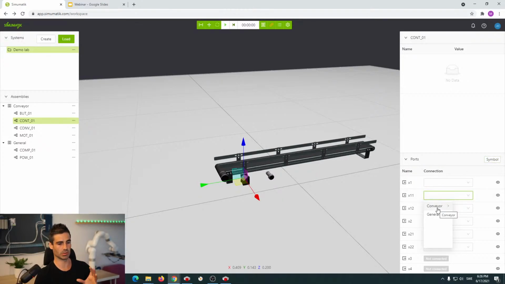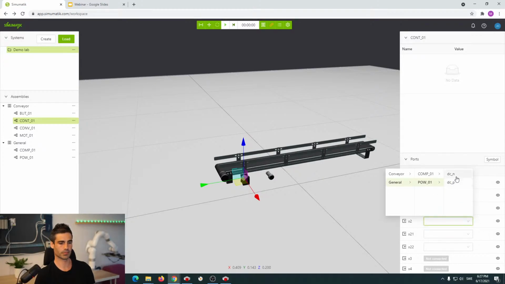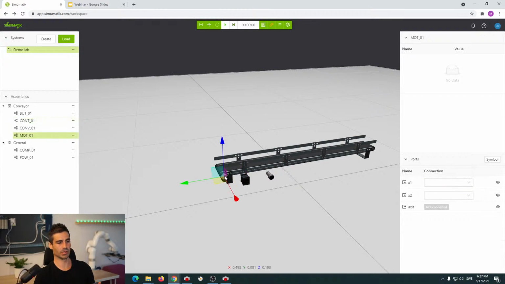I know that to activate the contactor forward movement, we need to set 24 volts in X11 and 12. So let's take the output of the button and the power supply 0 to the X12. Now we just need to feed the motor contactor. So let's put 24 volts between X1 and X2. And basically now what we need is to connect the motor to the motor contactor. So take the output of the motor contactor, X3 and X4, and connect them to the motor.